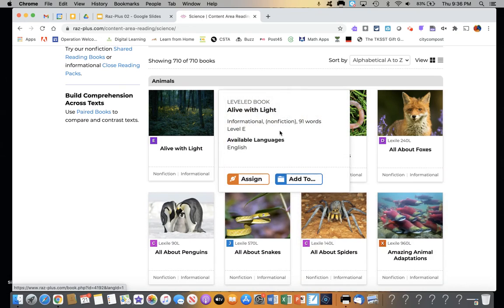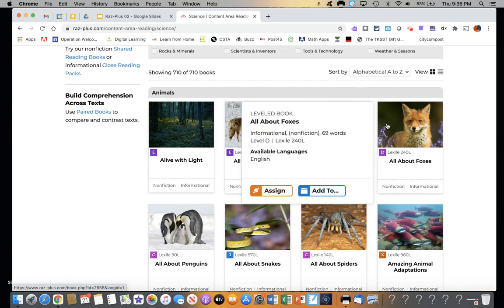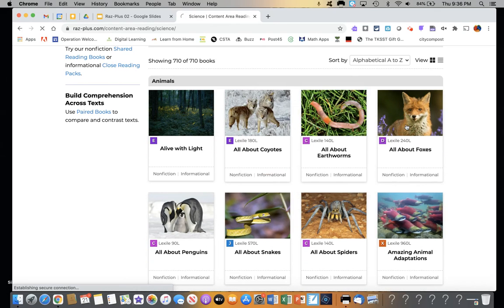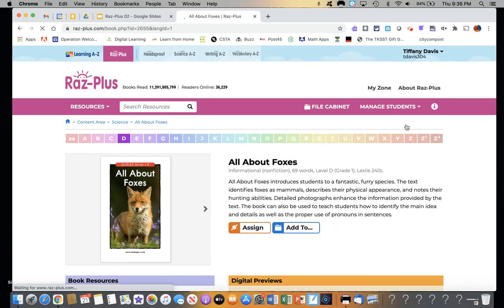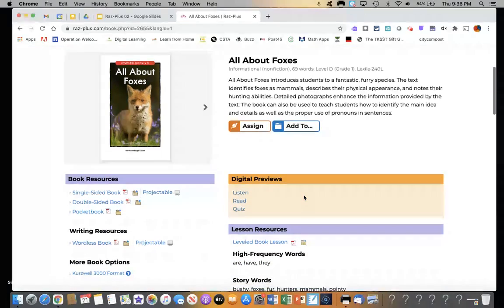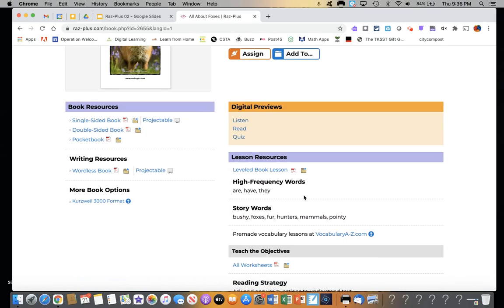And you get little preview tiles, show you the cover, the book and the title and the level. And then if you hover your mouse over, you get a little bit more information. If you click on a tile, which I would encourage you to do, you can see that you get a lot more information. So you get a summary of the book, but then if we scroll down, we have lots of other resources that are associated with that specific leveled book.